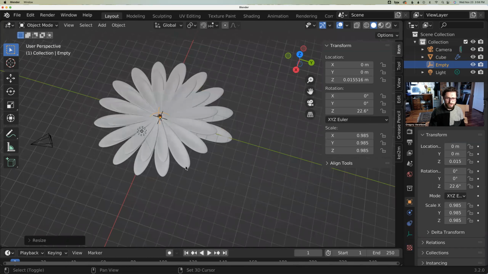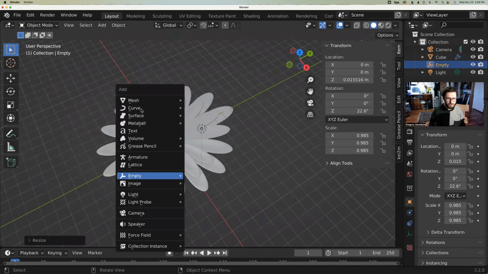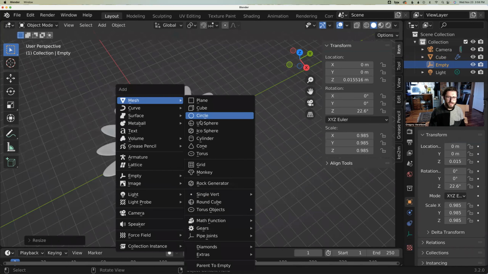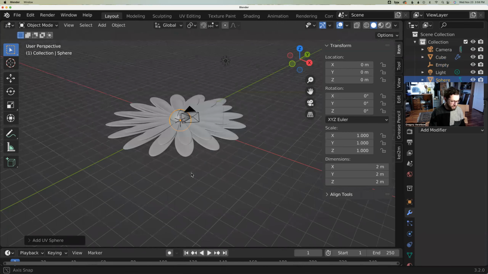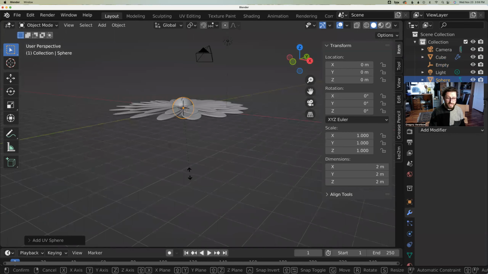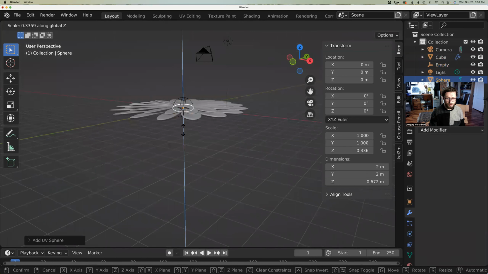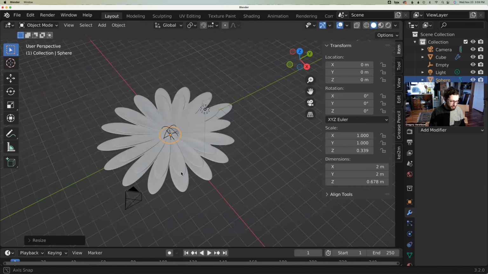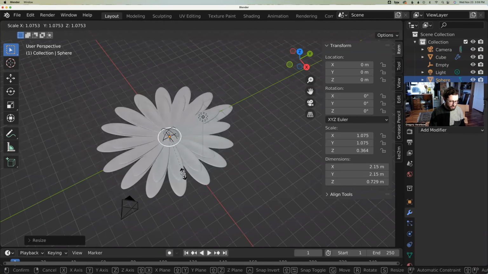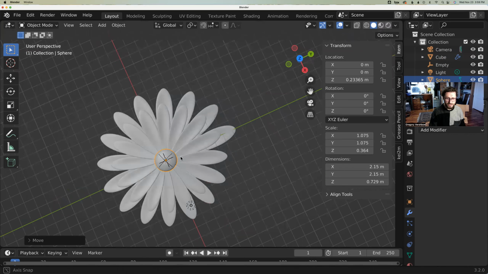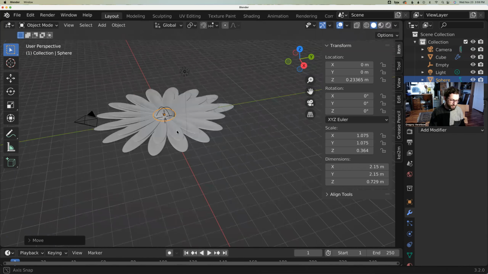And to add a center to it, I'm just going to keep things simple. I'm going to add just a standard UV sphere. I'm going to press S for scale, Z for Z-axis, just squash it. Maybe make the whole thing a little bigger. G for grab, Z for up. Kind of put it up in there. We've got a nice little center in our flower.